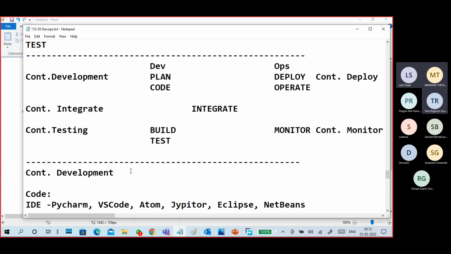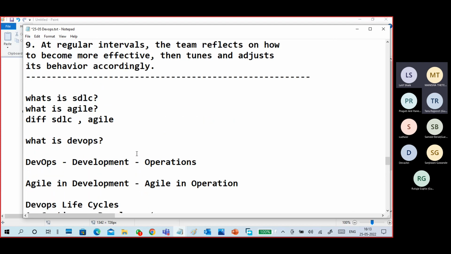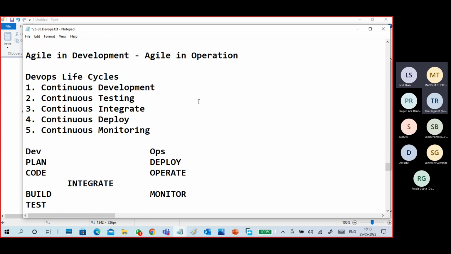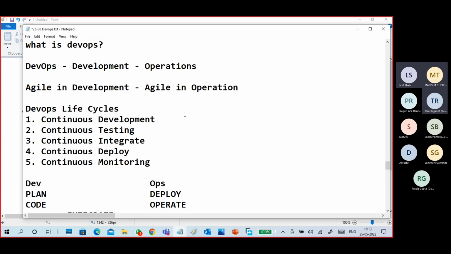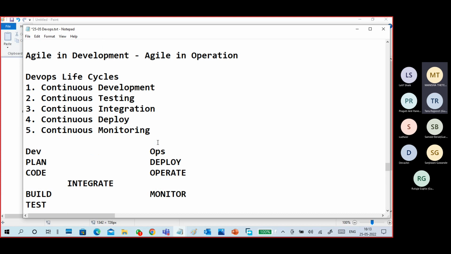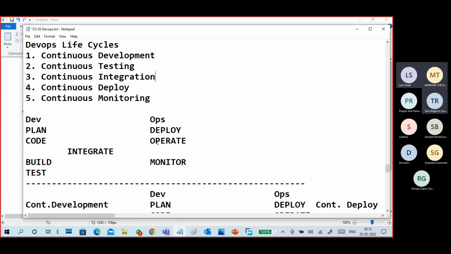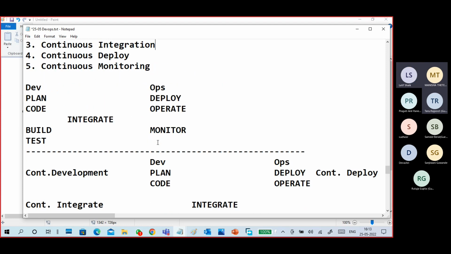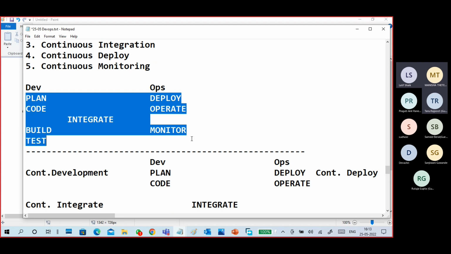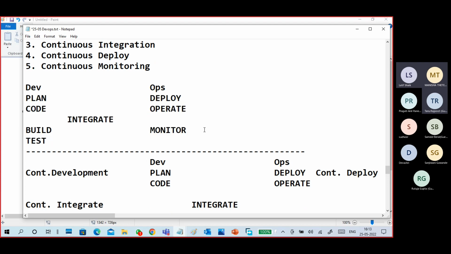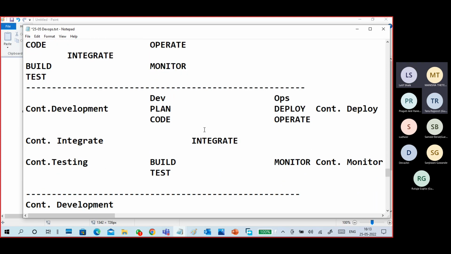So guys, this is about your DevOps. Again, what is DevOps? DevOps is development and operations: continuous development, testing, integration, deploy, monitoring of any project throughout the life cycle. We have seen that. There are a few parts of DevOps: plan, code, build, test, integrate, deploy, operate, and monitor.